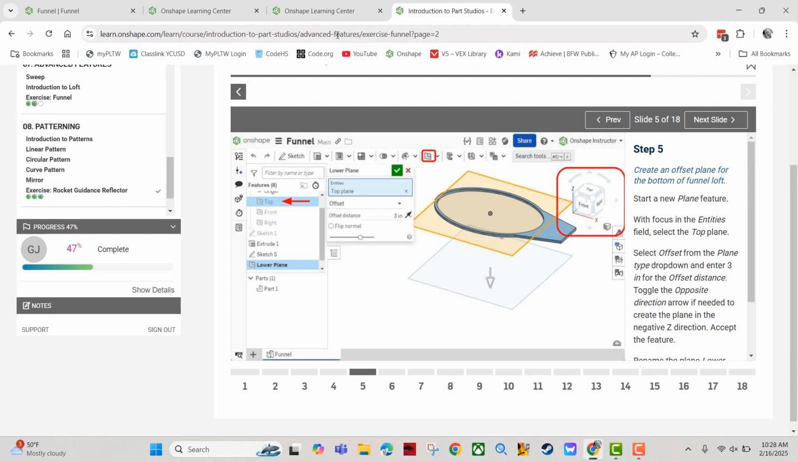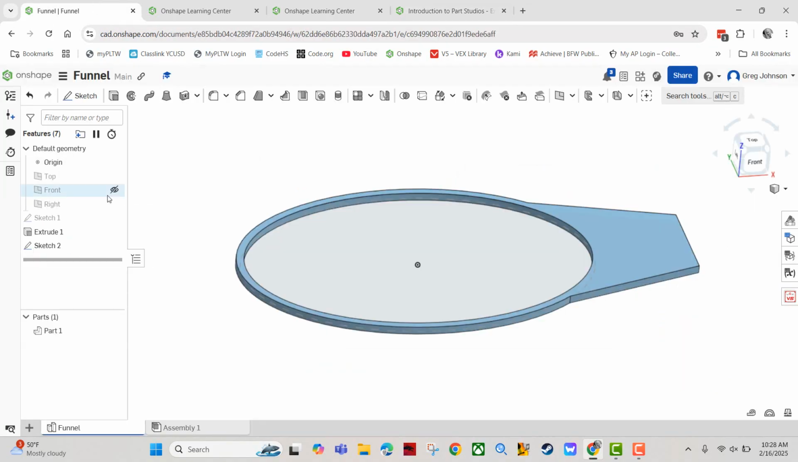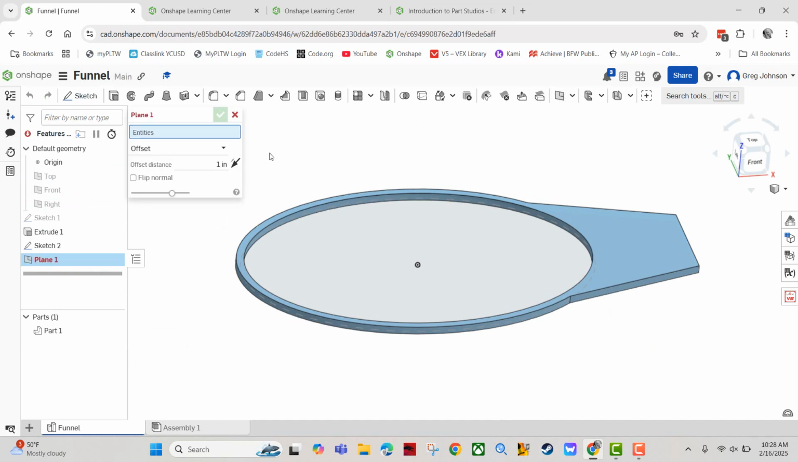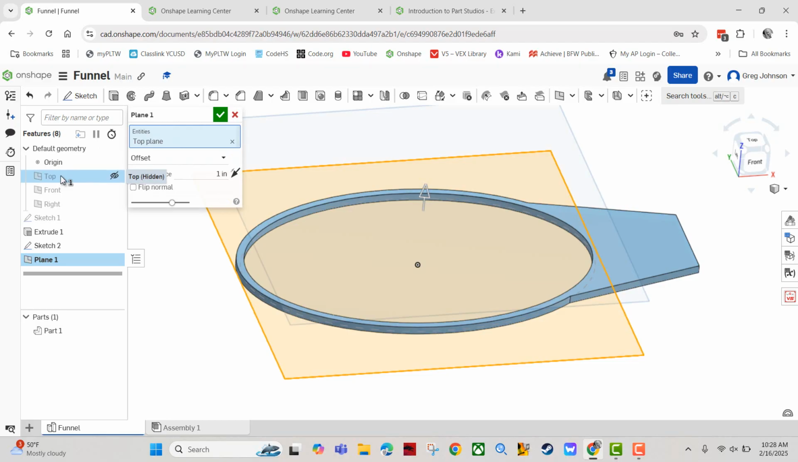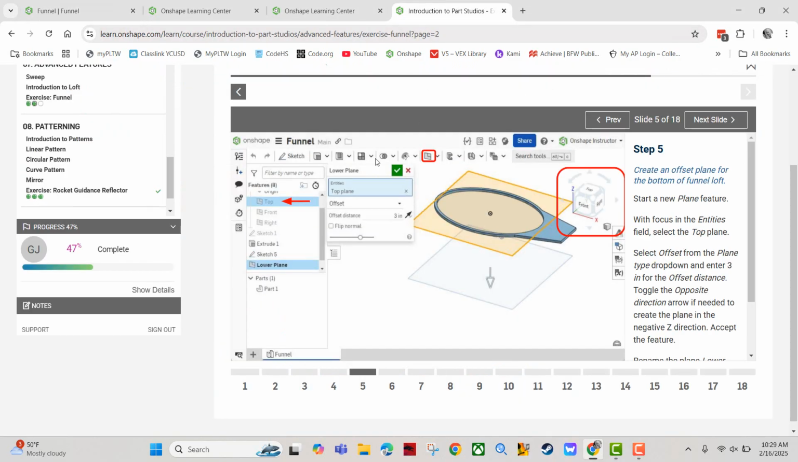Okay, so let's see what that looks like. We're going to go back here. I'm going to select the plane tool. The entities, I'm going to click on the top plane right over here in the feature list. And if you notice, the arrow is pointed up. I want it the other way, and I want it 3 inches, and there it is. Okay, so that's the plane I want. Now they do want us to rename it if I'm not mistaken.